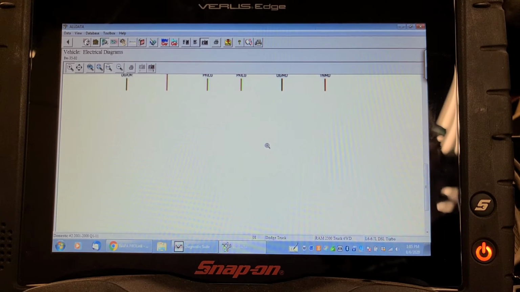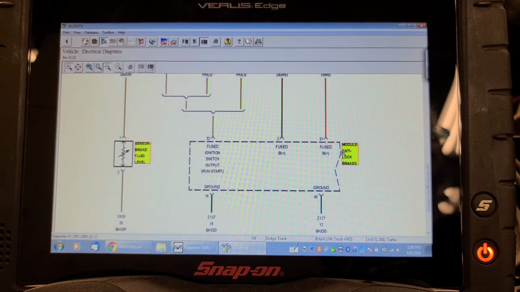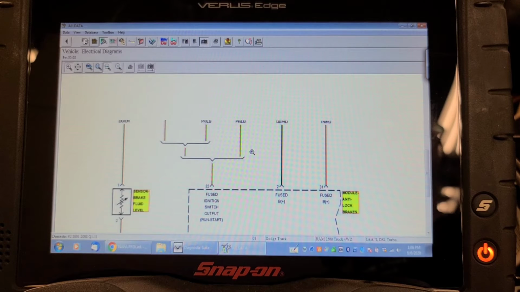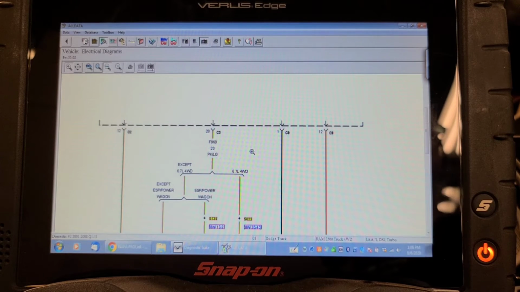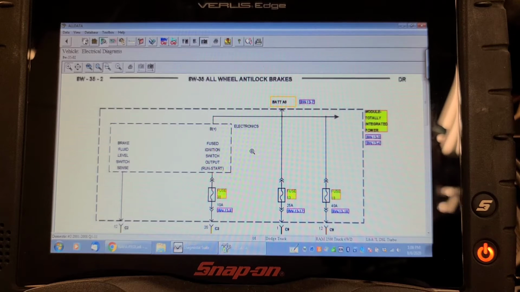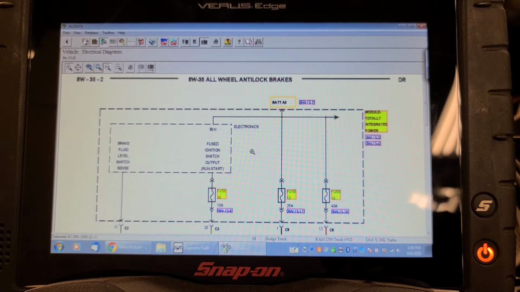And they feed power directly to the ABS module. Grounds on pin 16 and 45. Well, we'll check for the fuses first, and then we'll check the grounds. Yeah, that's what we're going to do.